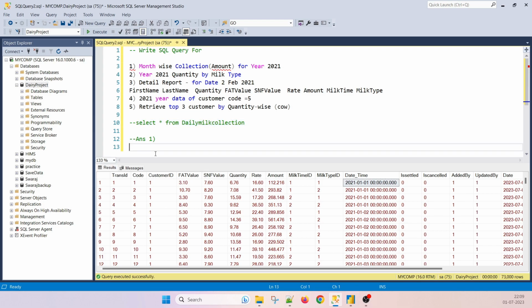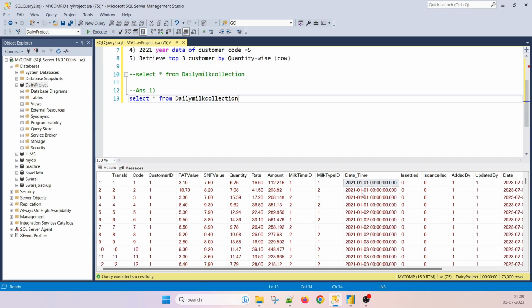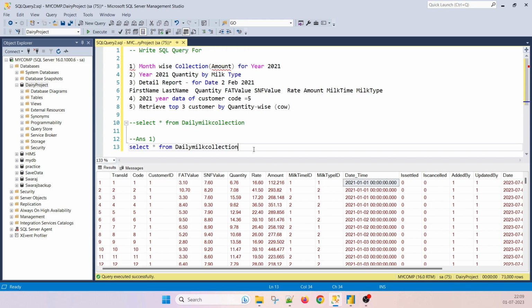Amount is stored in daily meal collection, correct? And it has the entire data, but we require only the year 2021. How to get that? One by one, step by step, let's write the query and execute it. First of all, where year 2021, correct?